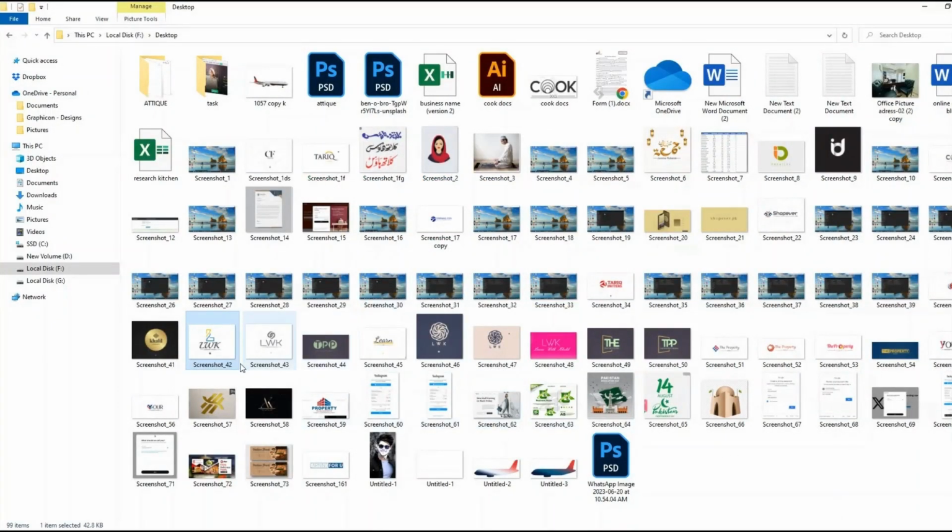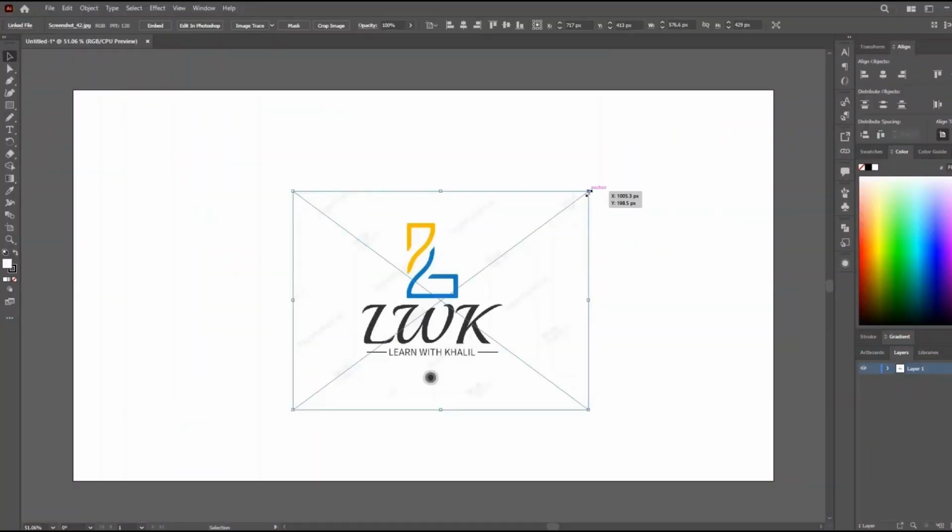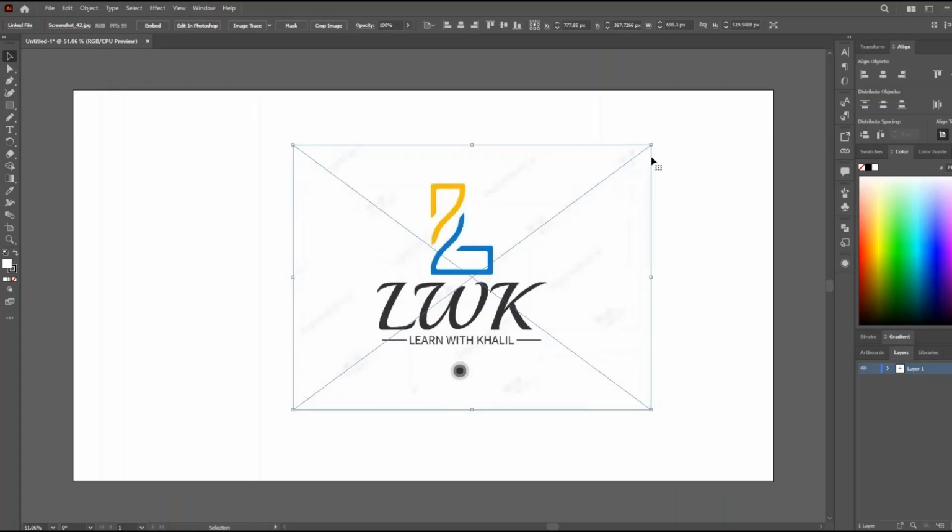Then go to the gallery, choose the image, and drag it into Illustrator. Drop it onto the canvas. Then adjust the image size.